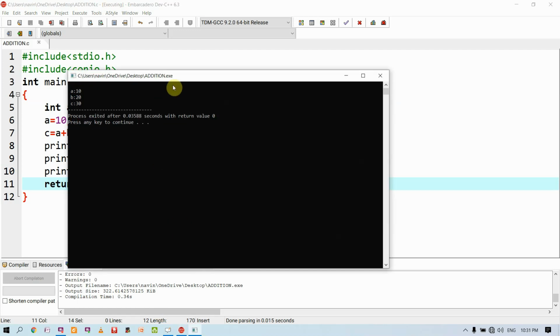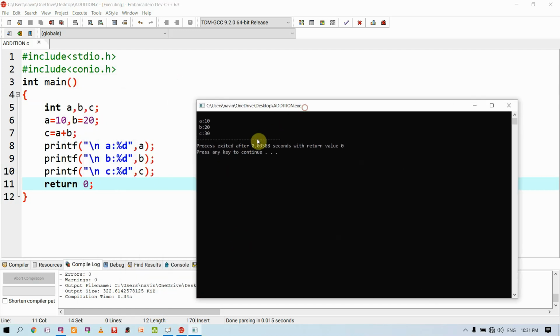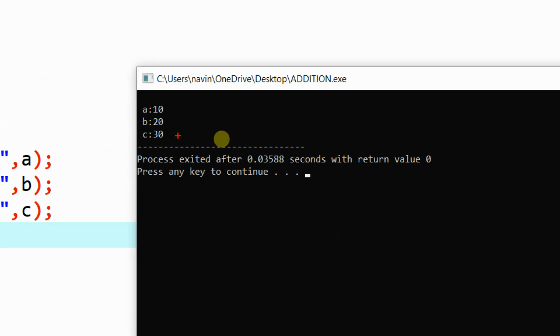So see here. Once the output is printed, you have to understand it like this: the first value is 10 here, the second value is 20 here, and after adding 10 plus 20 you will get 30. So that has been printed in the output. So this is all about the concept of addition of two numbers.